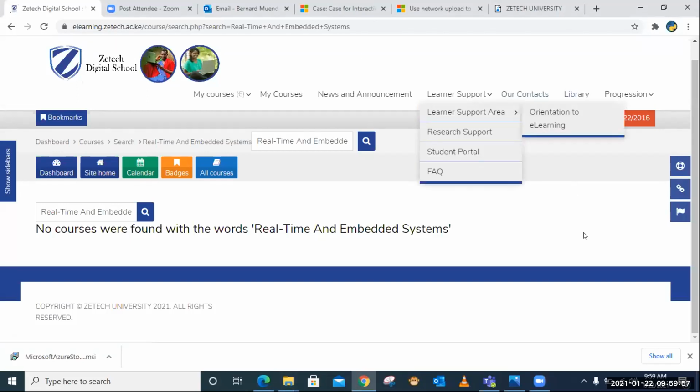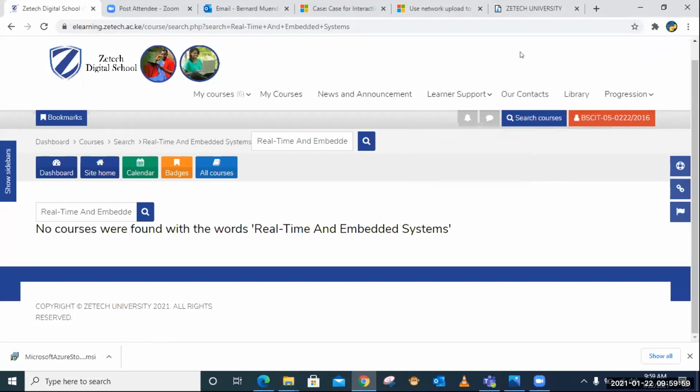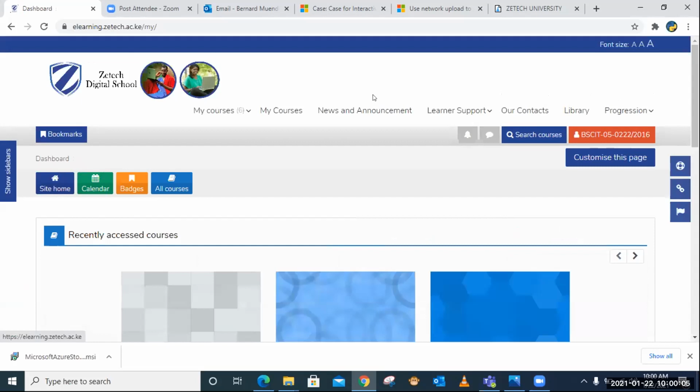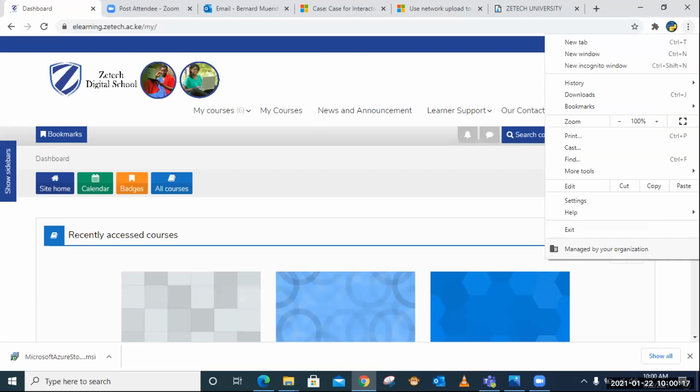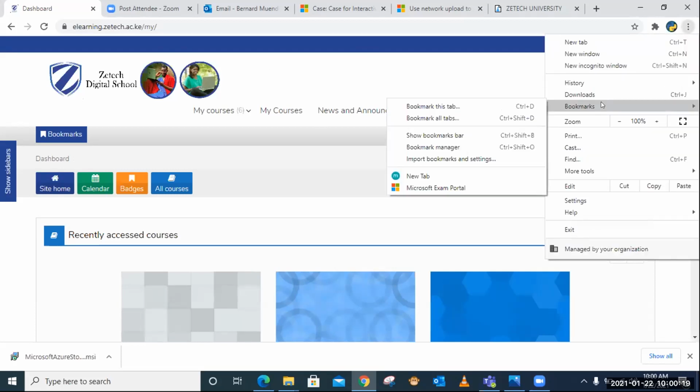Okay, I hope you can see my screen now. Yes, we can see it. Okay, let's say for instance, I'm in the e-learning website, which is this one. I need to save it so that I can come later, click it, and it sends me here. So the way you do that is you leverage on bookmarks.